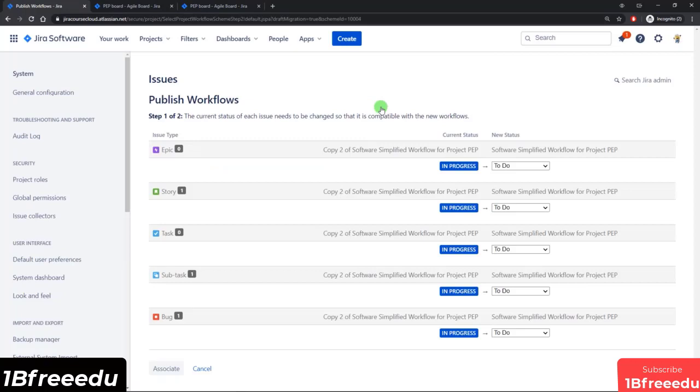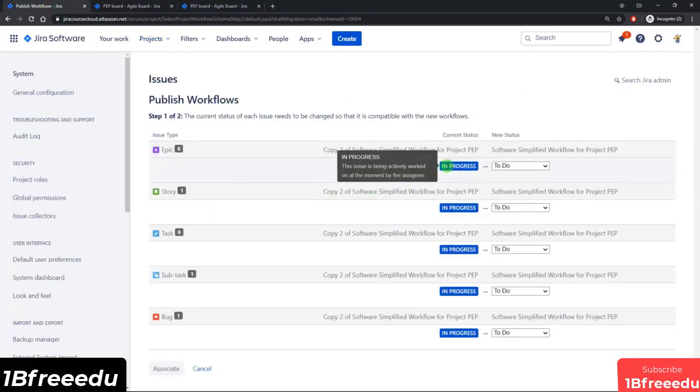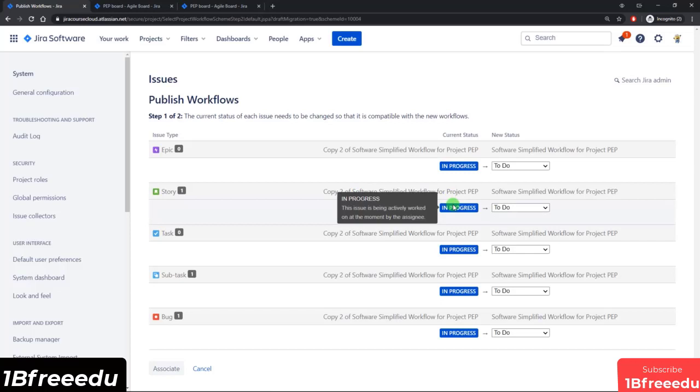Alright, so now this is a new step that we are seeing. Because we had that bug that is currently in progress, but now that we have removed the in progress status, Jira asks you, hey, what do you want all the issues that were in progress? What status do you want them to be mapped to now? So you can see it lists out all the issue types in the projects, and it's actually telling me how many issues in each of the issue types actually have that in progress status right now.